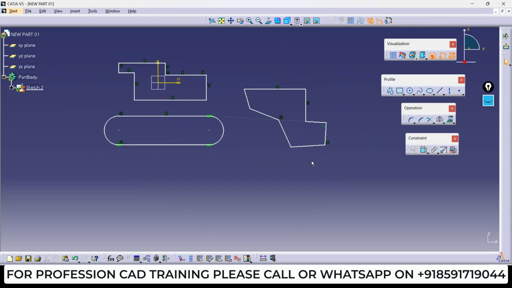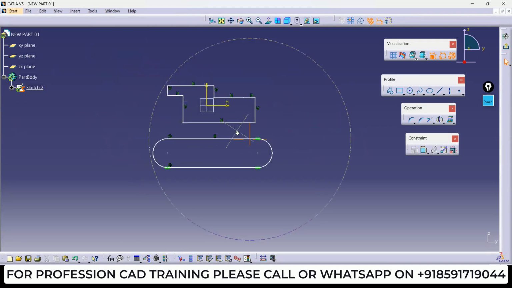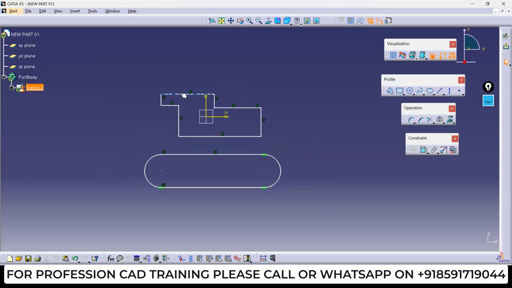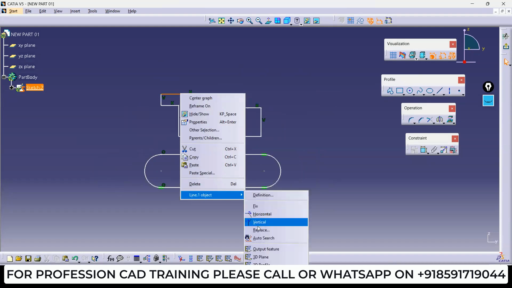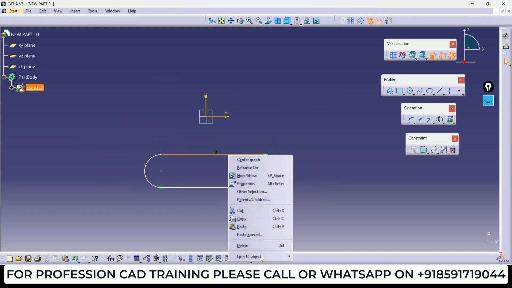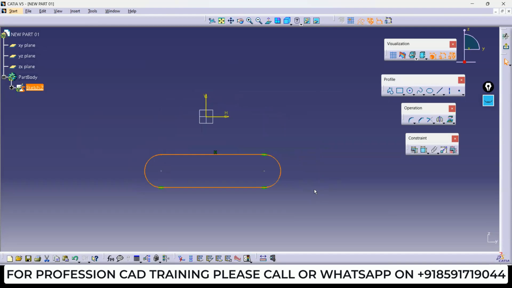No worries. So now we'll see one small thing here. So this is the thing, and if you want to delete this, you can simply select here and go to the auto search and you can delete it. Right click, line object, auto search, delete. So it will automatically select the complete thing.